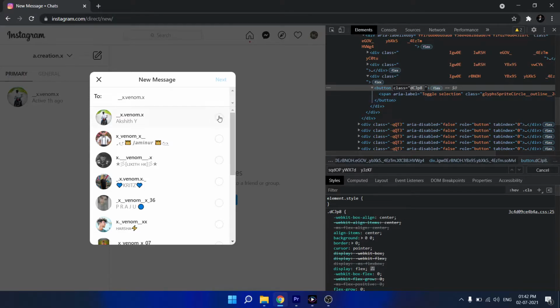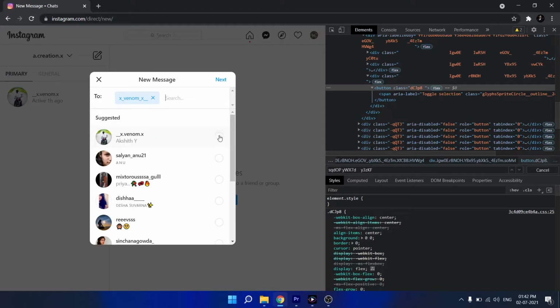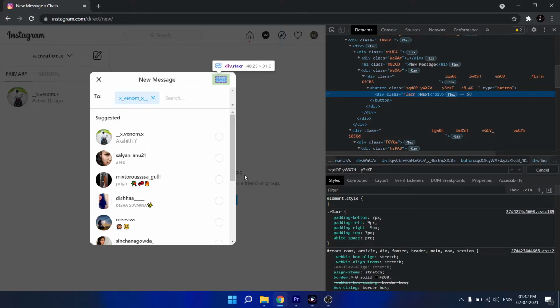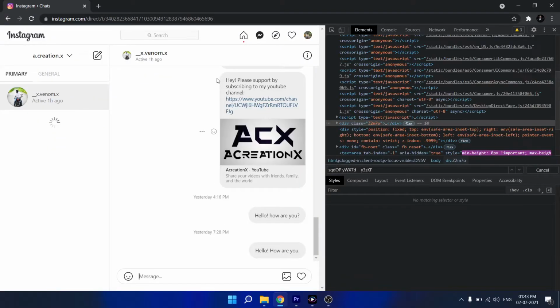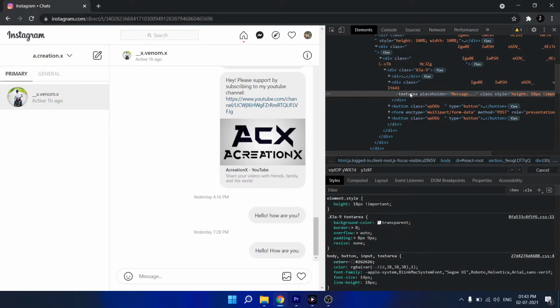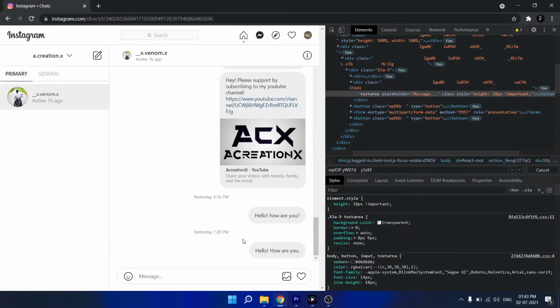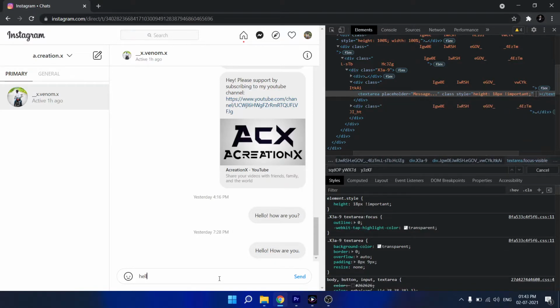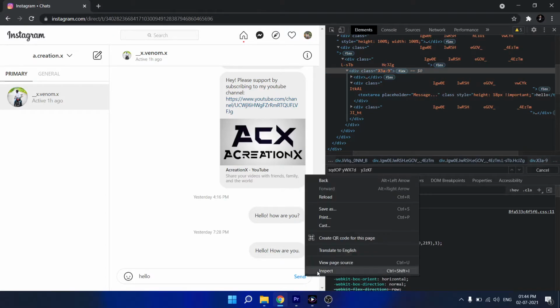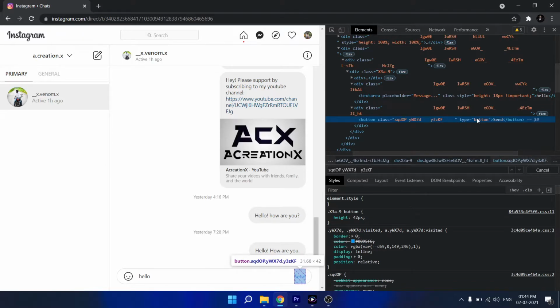Then after checking the box we'll get the next button. Then we have to press the next button using the class. Then find the text area and type the message. And to send the message we have to select the send button.